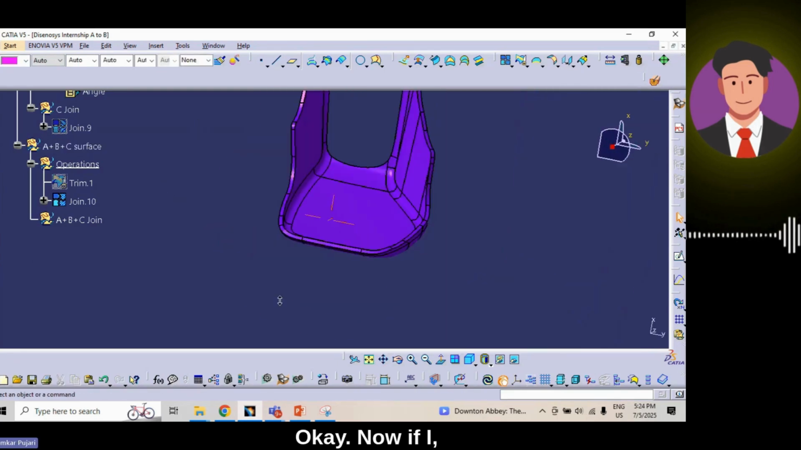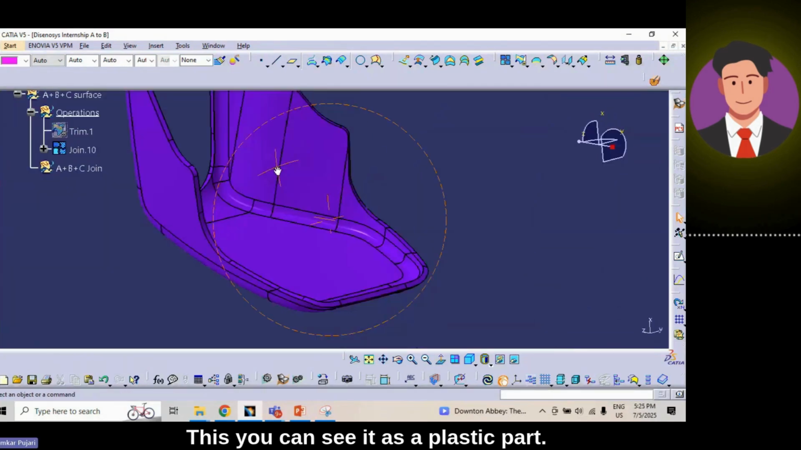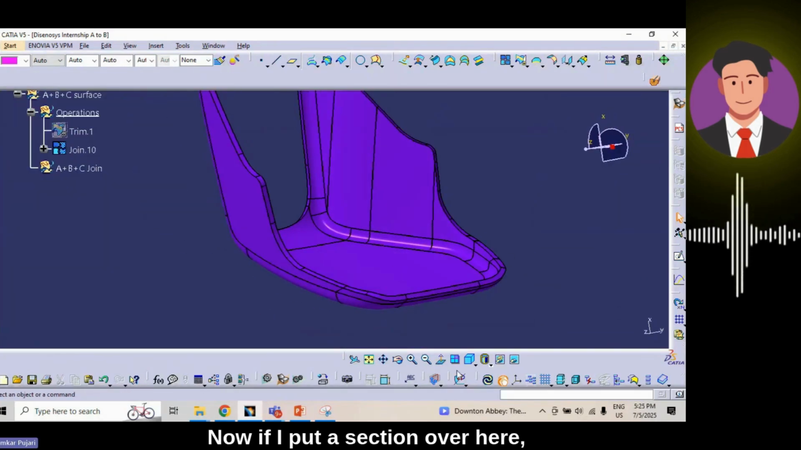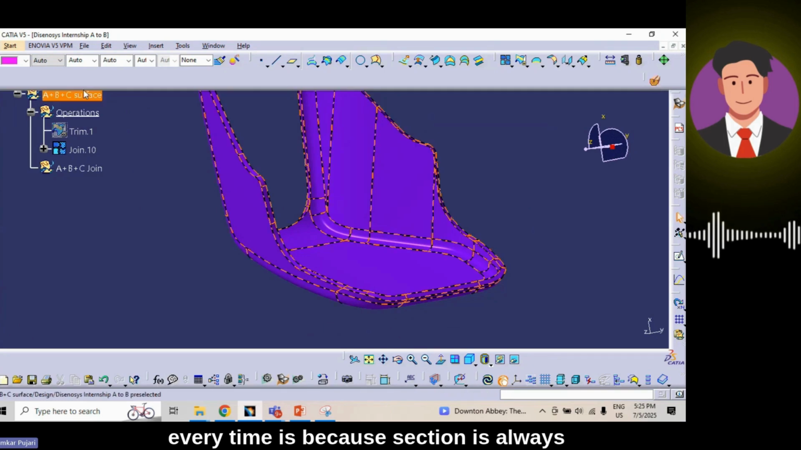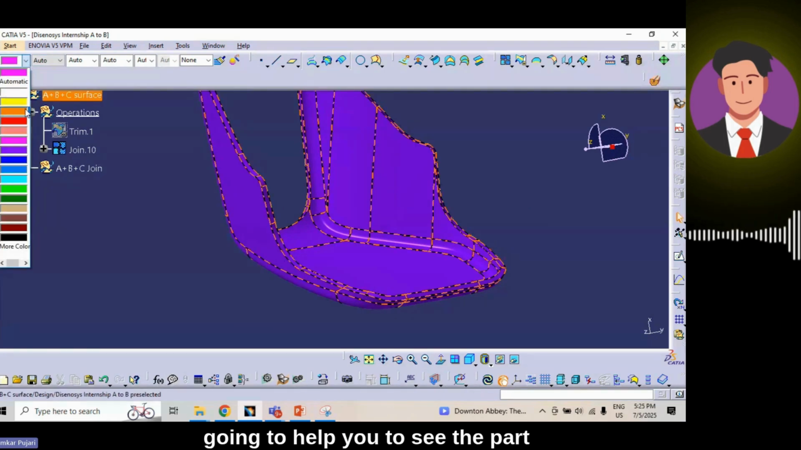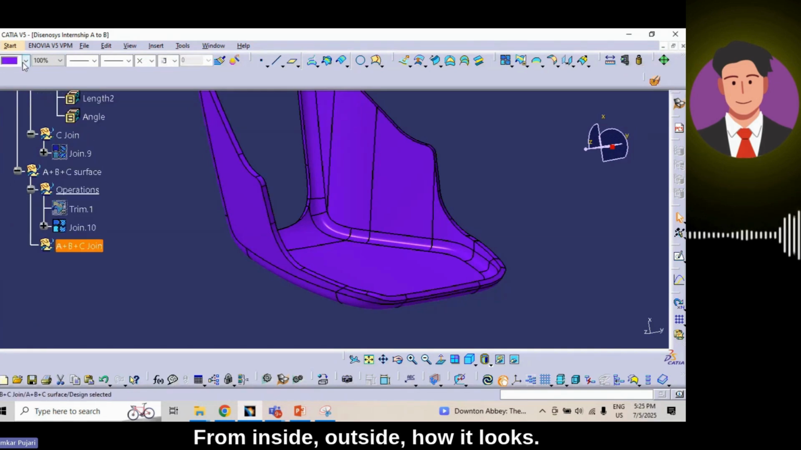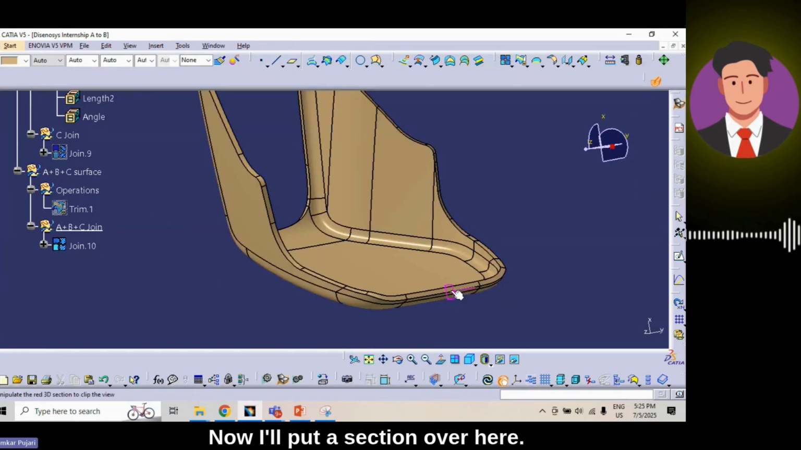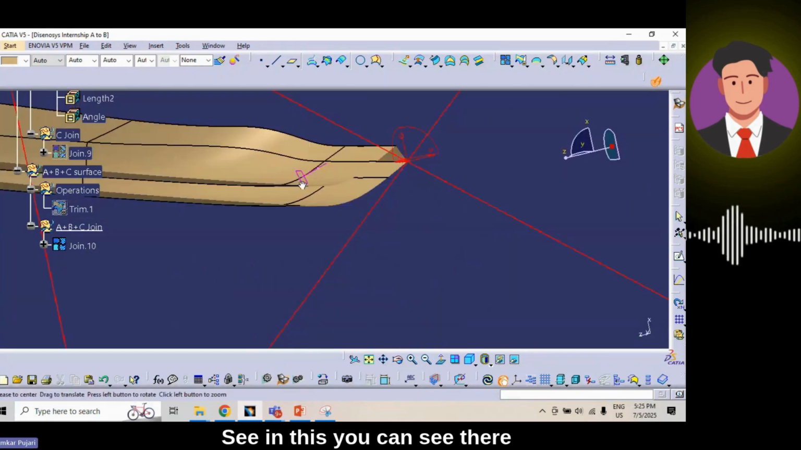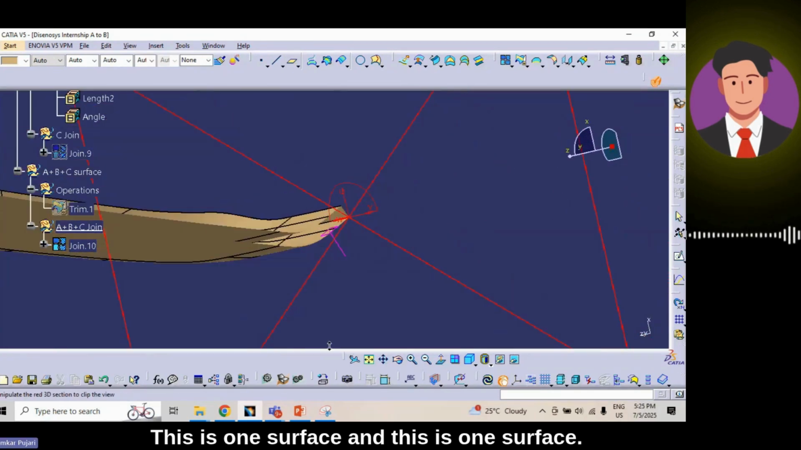Now you can see it is having thickness. You can see it as a plastic part. Now I put a section over here. Why I put a section every time is because a section always helps you to see the part correctly, from inside and outside, how it looks. So be a section friendly guy always. In this you can see there are three surfaces now. This is one surface, this is one surface, and this is one surface.